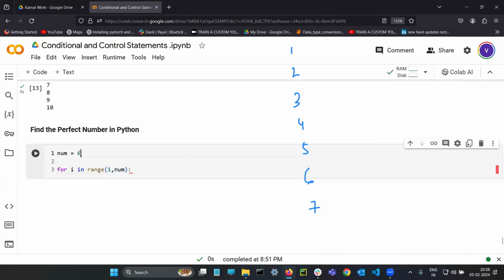So 1 to num. What is num? Num is 6, so 1 to 5 it will iterate. Simple logic. So 1 to num. As of now my input is 8. Now my num is 8, so 1 to 7. Okay.